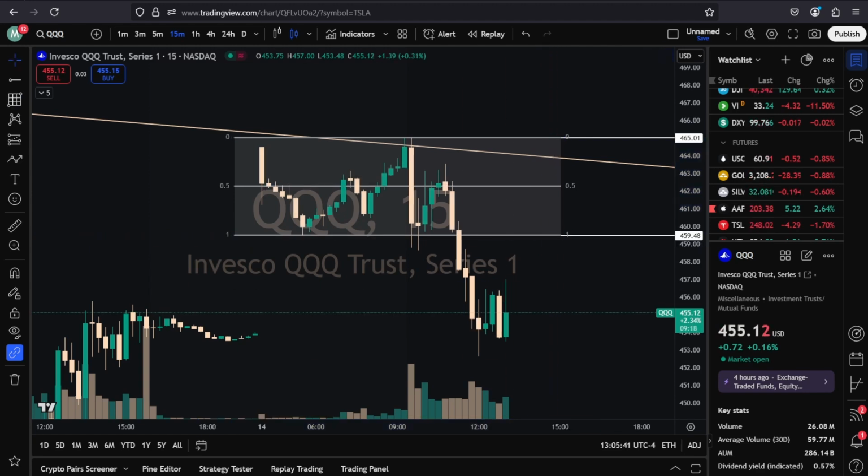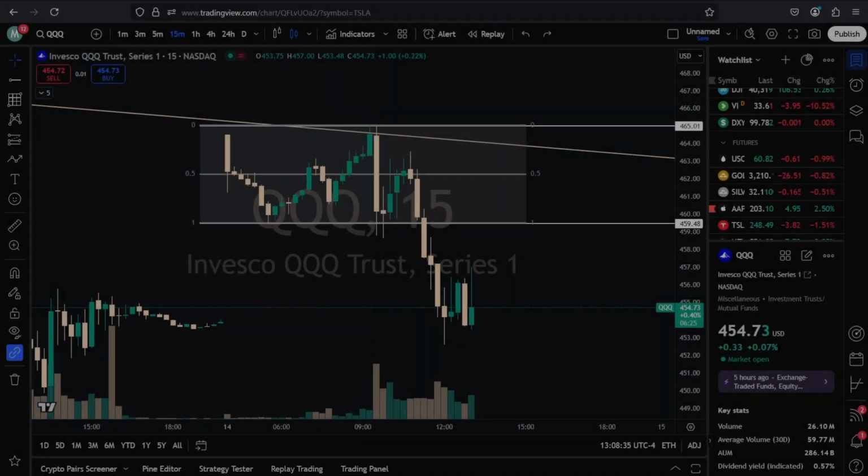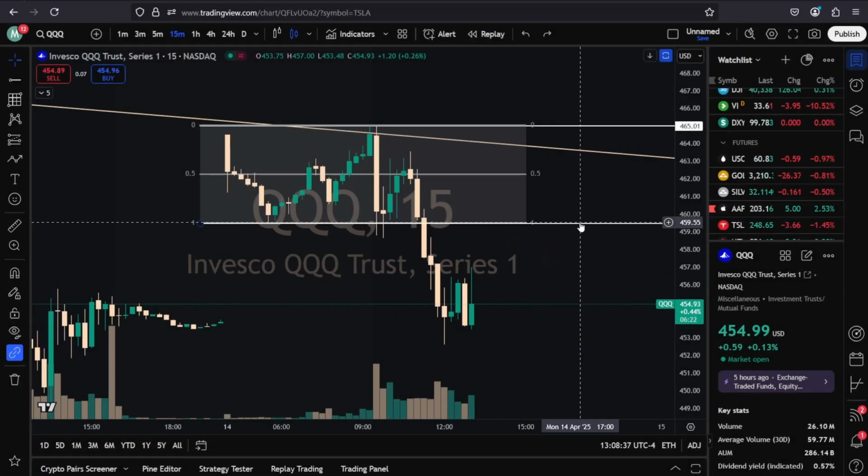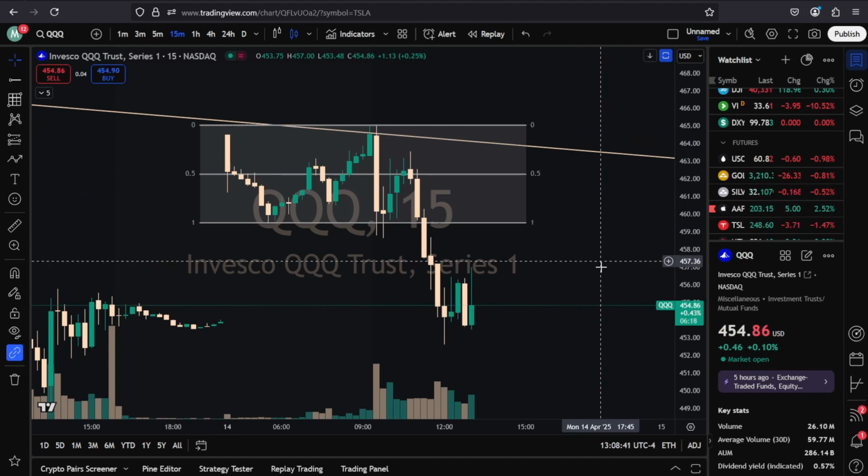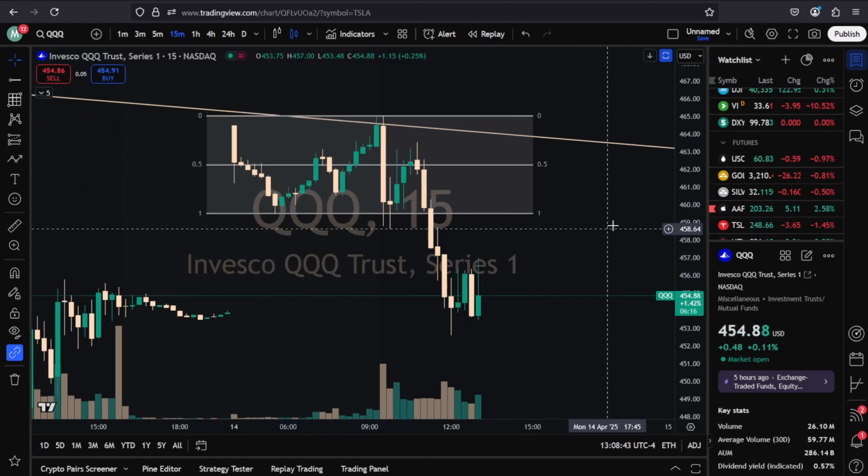Your chart should look something like this. Now that you have that done, go ahead and delete your horizontal rays by clicking on them and clicking backspace or delete on your keyboard. Your chart should now look like this, excluding the trend line that I have present.